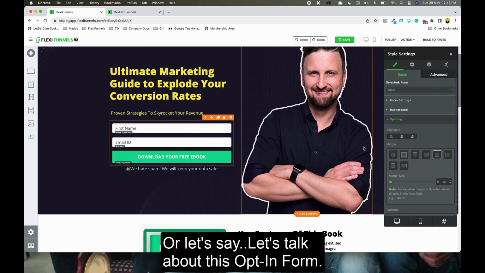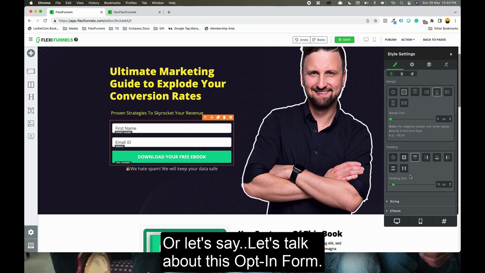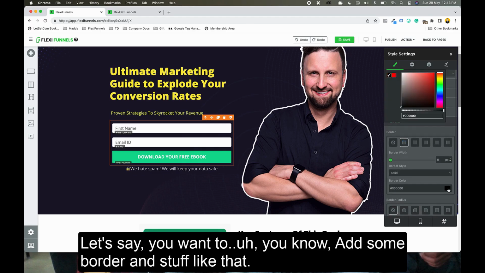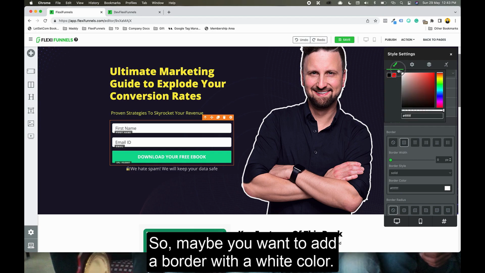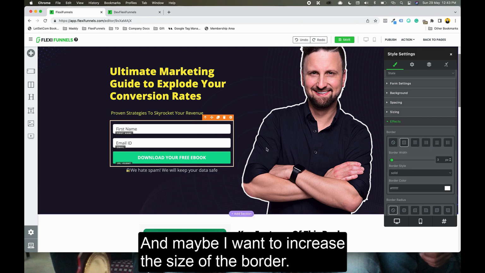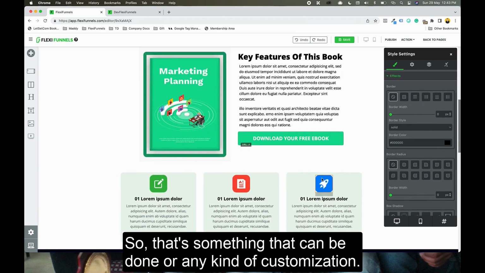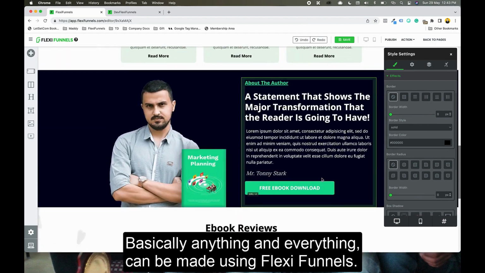Or let's say let's talk about this opt-in form. Let's say you want to add some border and stuff like that. So maybe you want to add a border with a white color, and maybe I want to increase the size of the border, right? So that's something that can be done. Or any kind of customization, basically anything and everything can be made using FlexiFunnels.